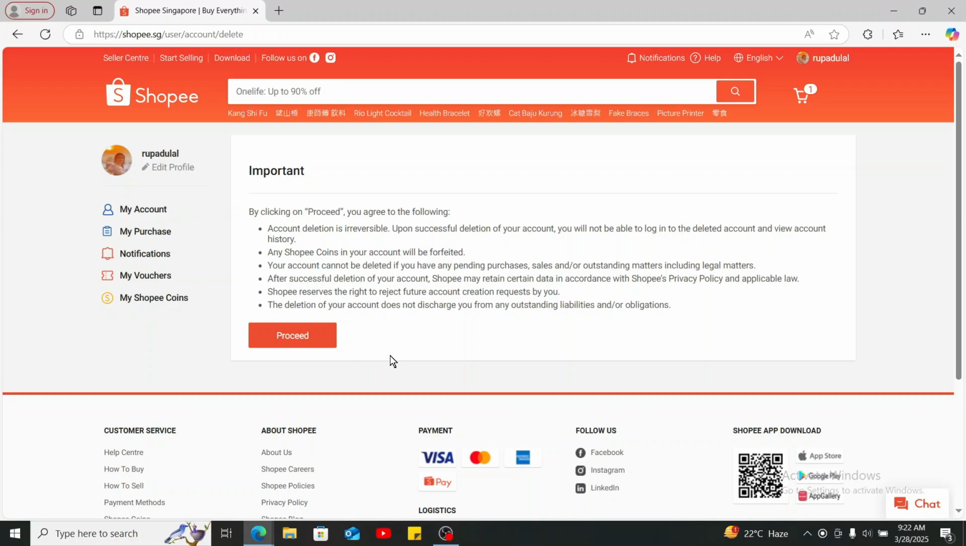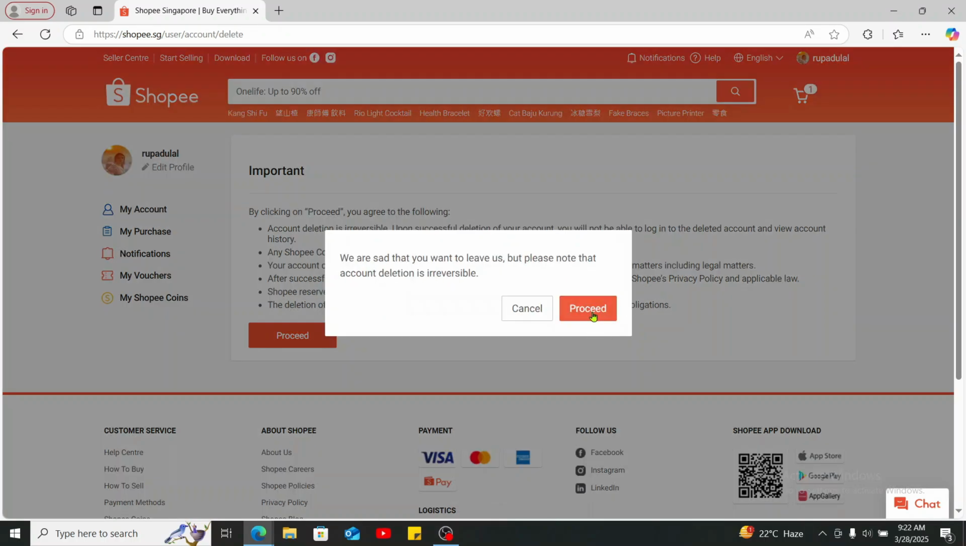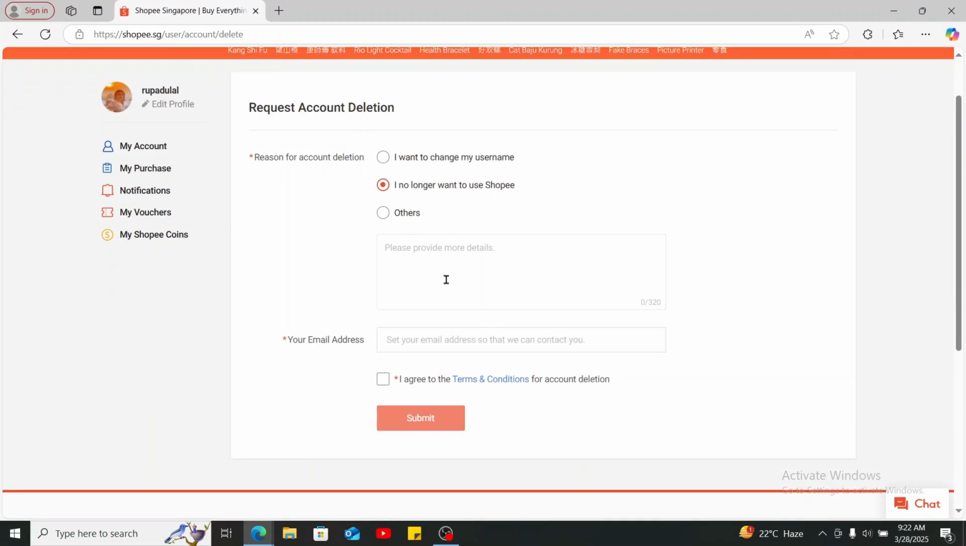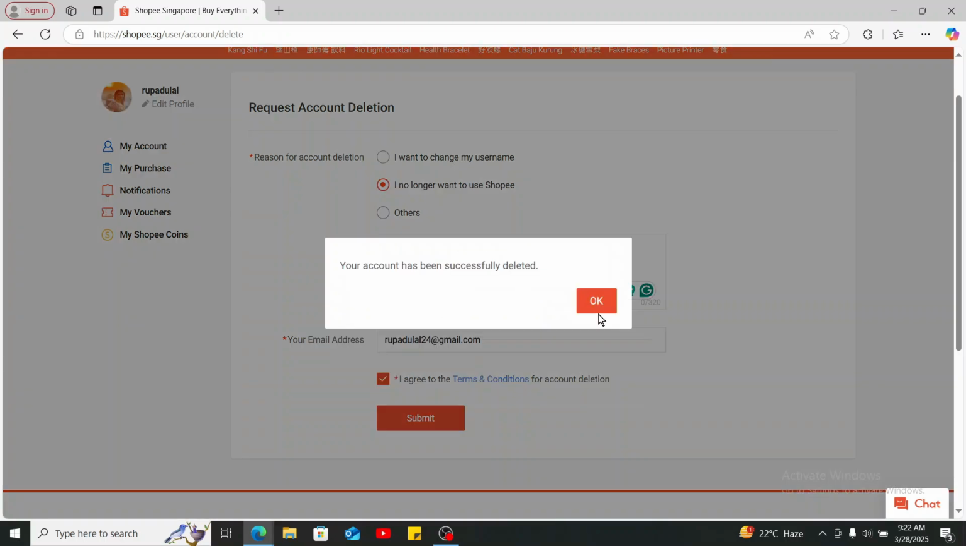If you're sure you'd like to delete the account, click on Proceed. Click on Proceed once again to confirm. Select any reason why you are trying to get rid of the platform. Also make sure to provide some more details if you need, and enter your email address in the email text box. After typing down all of the information, click on this I agree box and click on Submit, and your Shopee account will be deleted once the request is approved.